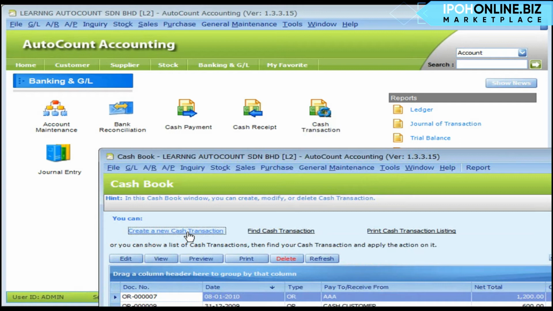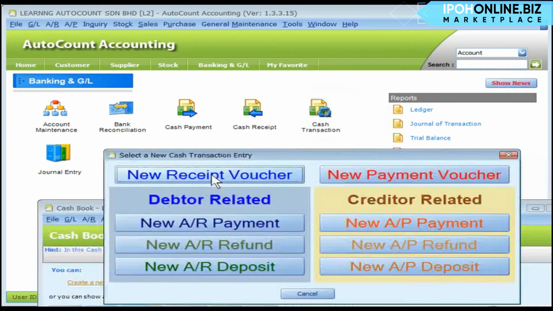To create a new cashbook entry, click on create a new cash transaction. This is the same as clicking on the shortcut icon of cash transaction. New receipt voucher is meant for payment received, in other words, to generate an official receipt. Clicking on this is the same as clicking on the shortcut icon of cash receipt. New payment voucher is used to record and generate payment voucher. Clicking on this is the same as clicking on the shortcut icon of cash payment.